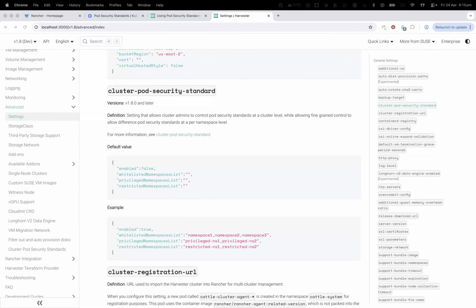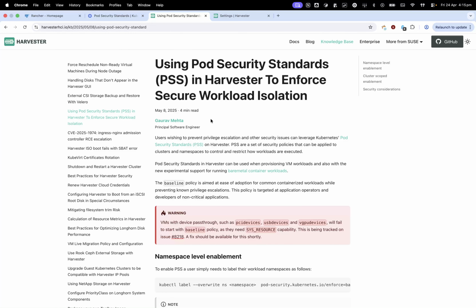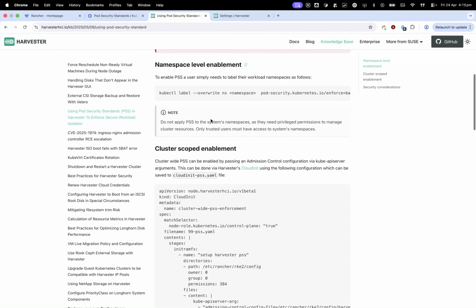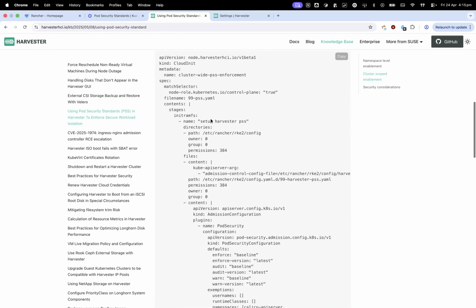There is a blog post we did a while back to show how a user can apply pod security standards on an existing Harvester cluster. To set it up, we have to pass some additional arguments to the API server, which in the case of Harvester can be done via the cloud init CRD. Once those arguments are passed, for the changes to take effect, you need to restart the API server on all the control plane nodes. So as you can imagine, this is very static and harder to maintain.